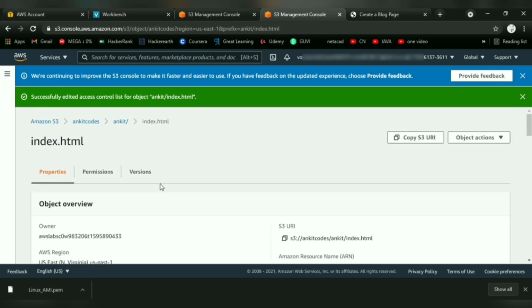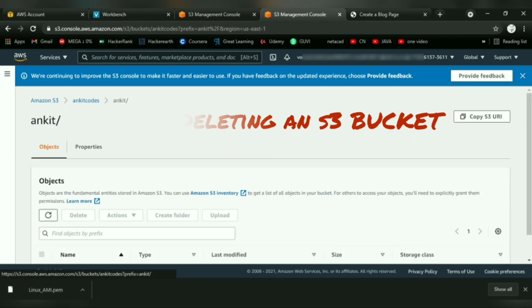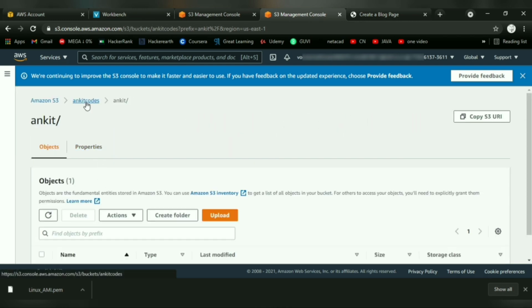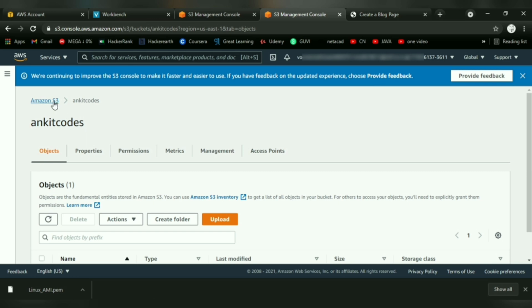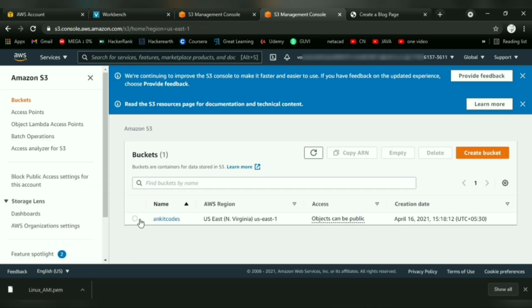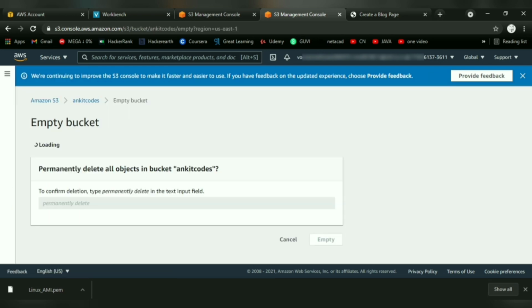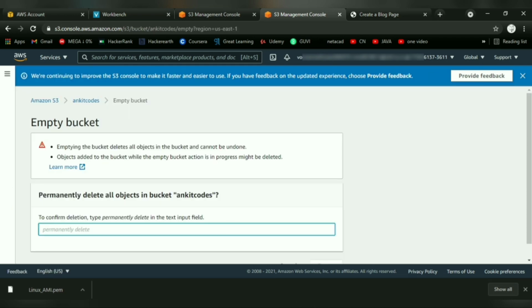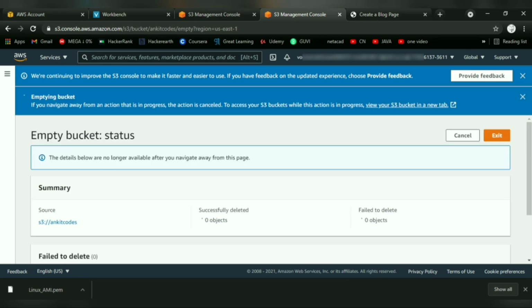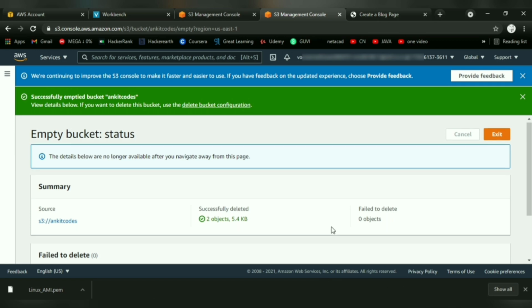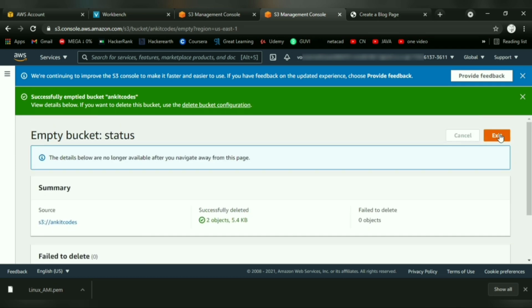So if you want to delete your S3 bucket, you need to select your created bucket. As you can see, we created the bucket with the name Ankit Codes. So we select it, then click on empty. For confirming the deletion, we need to write the given words here, permanently delete. Then click on empty. All the files and folders that we created inside the S3 bucket are deleted.